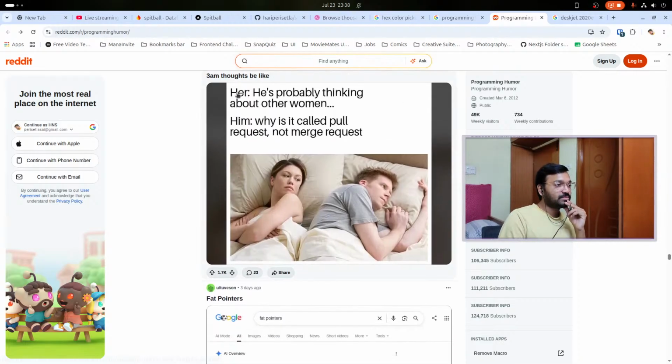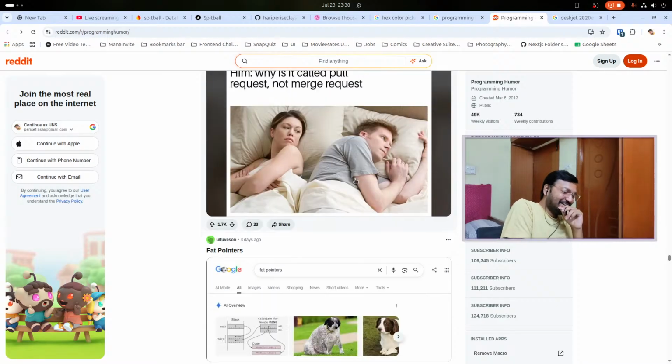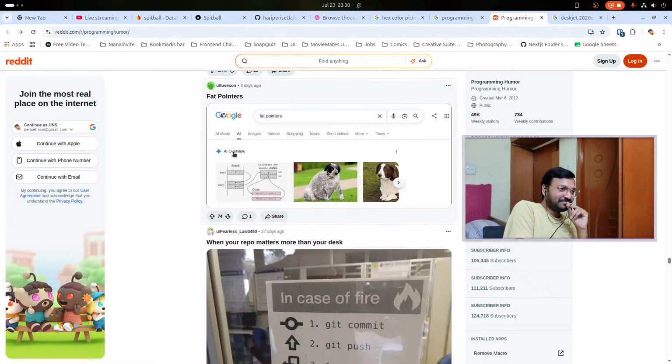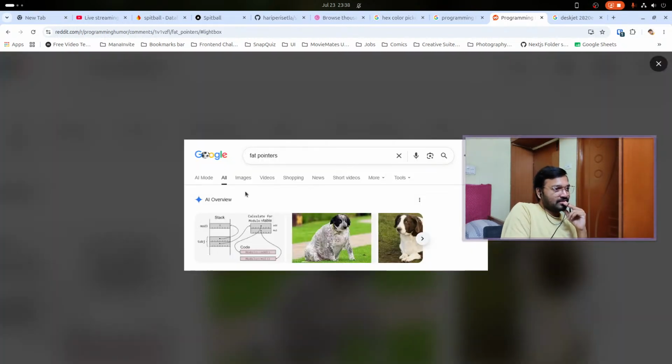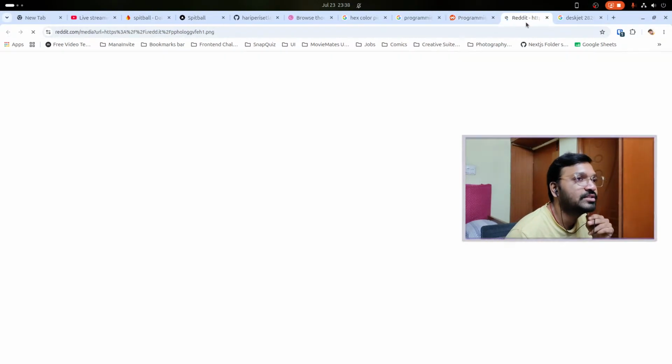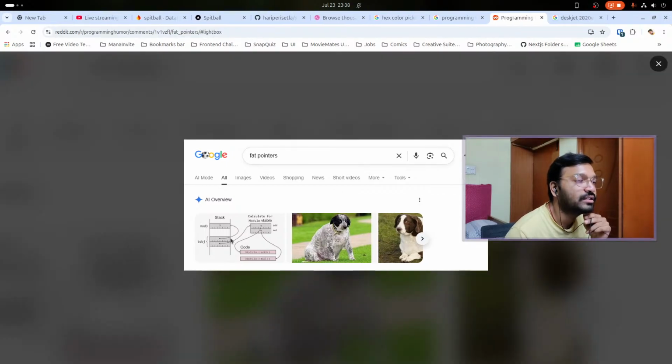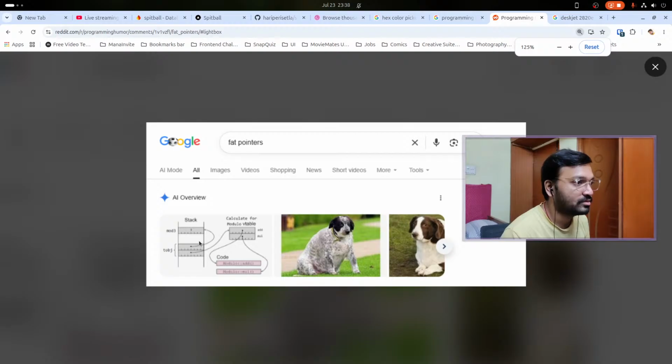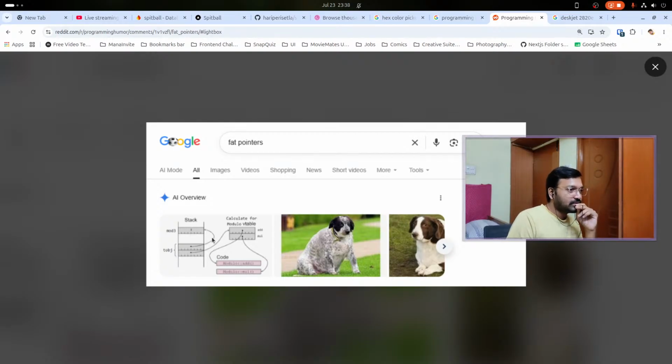3 a.m. thoughts be like. He's probably thinking about other women. Why is it called pull request, not mother? Okay, that's pretty funny. Fat pointers. Why don't I have a zoom feature? I need to read. Okay, let's just zoom it. Stack mod 3 object calculate modular code. Fat pointers.